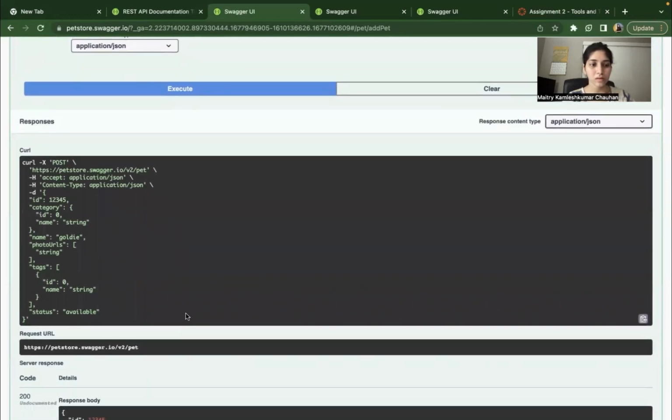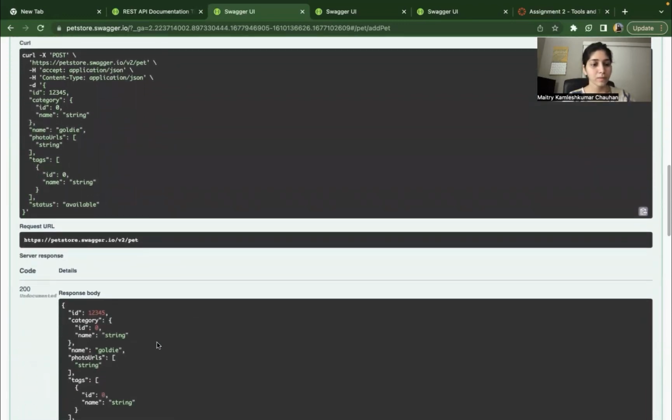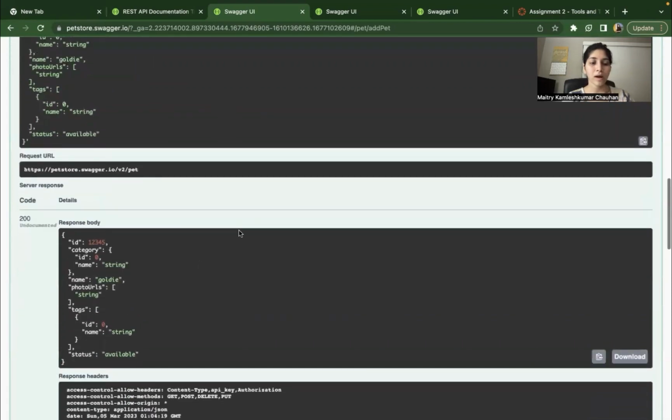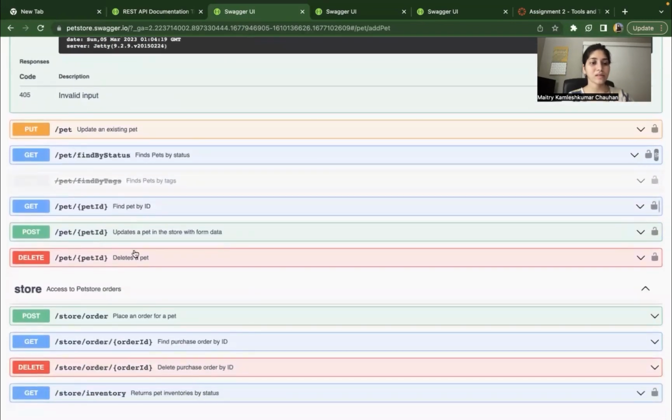So this is the curl response. If we want to see the response body, it's here. As you can see, it has generated the response body for me. I can even change the response body according to my API. So here, the API requires the response body to be in this format. I can also get this ID.